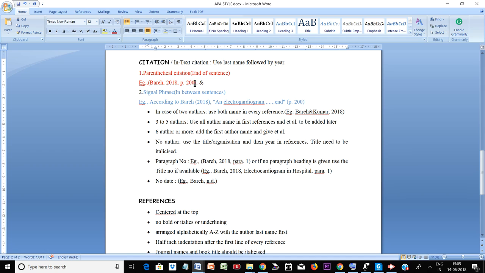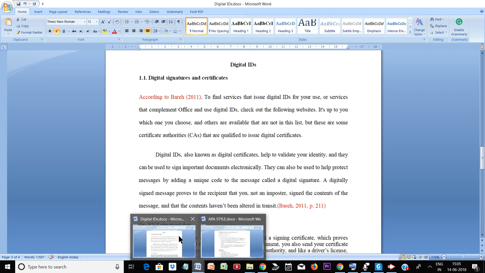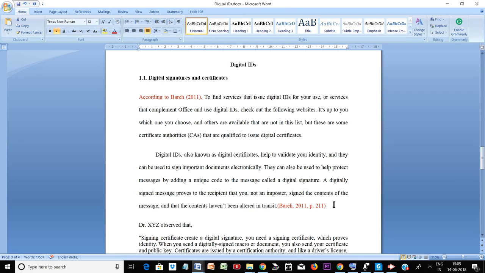In case there's no year, you give n dot d dot. And if there's no page number, you just leave it blank. It could be a page number, paragraph number, and so on and so forth. This is parenthetical citation. As you can see here, this is a sample of parenthetical citation. Let me show you here. This is a parenthetical citation, usually given at the end of a sentence.